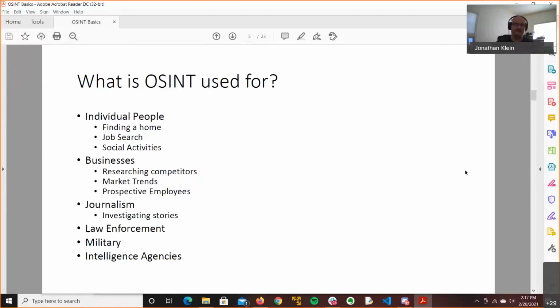Okay, what is open source intelligence used for? It's used by individual people. If you're finding a home, one thing you want to research is the property you're buying, such as who's been living in it and why they are leaving. You also want to research the neighborhood, like the schools around for your children if you have them, and places to go in your spare time, whether it's good hiking trails or good restaurants or bars to meet people and hang out with your friends.